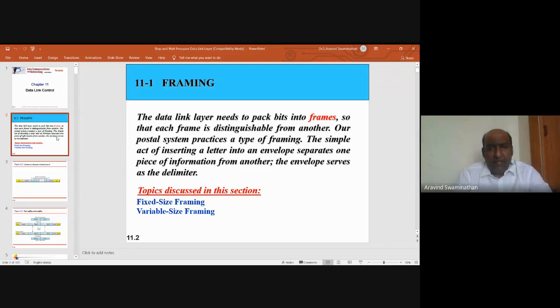So we see here that the data link layer needs to pack the bits into frames, so that each frame is distinguishable from another. Our postal system also practices a type of framing. The simple art of inserting a letter into an envelope separates one piece of information from another. The envelope serves as the delimiter.